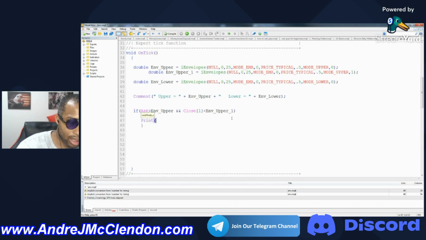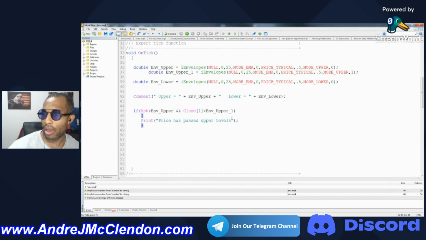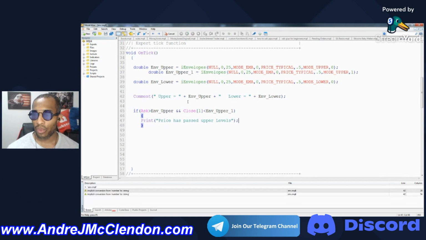Print price has passed upper levels. Okay. So very easy if function. If this happens, you know, extend it past it. And what you can do, what we can do in this is that we can make an order.